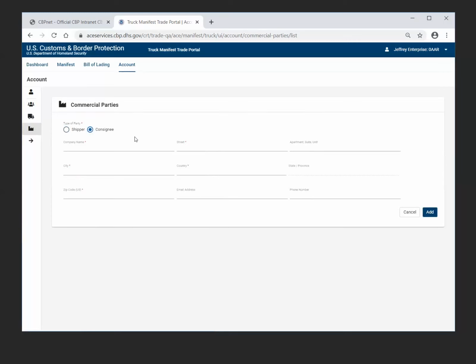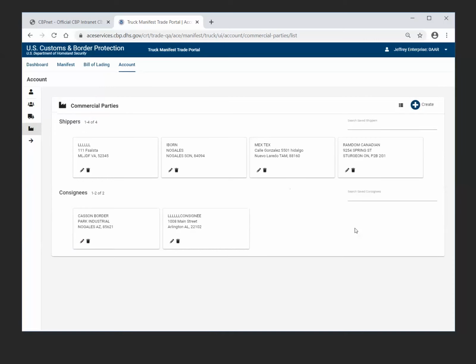So notice the fields that are marked with a red asterisk, those are the required fields. And we're going to go ahead and hit cancel just to exit. Notice how your shipper and consignee cards also have an edit button and a delete icon, and you have a search saved record feature for both shippers and consignees.